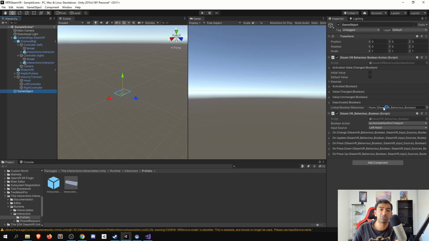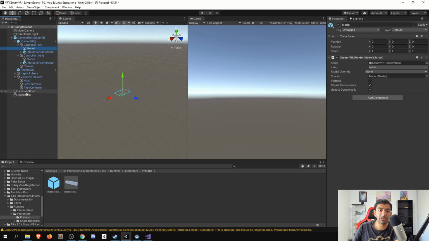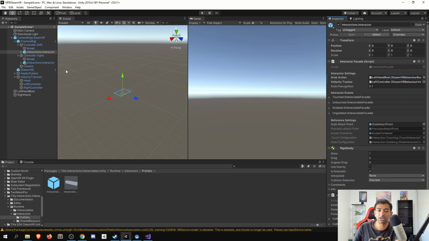One thing to note here is because we now added a Boolean enabled action within our project, we now have that linked Boolean behavior. So we can just go ahead and drag and drop that on. This is the left hand bool. And then we'll just create another one for the right hand. And then just assign those to our interactors. And so now we have interactors.